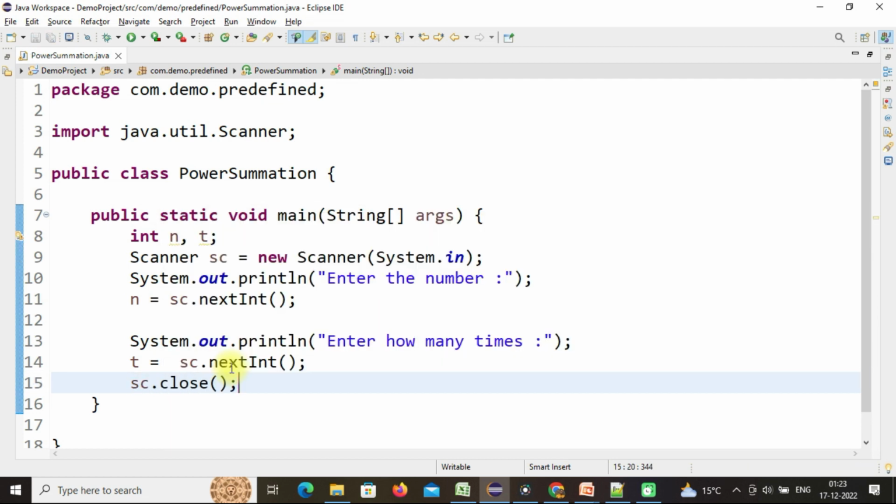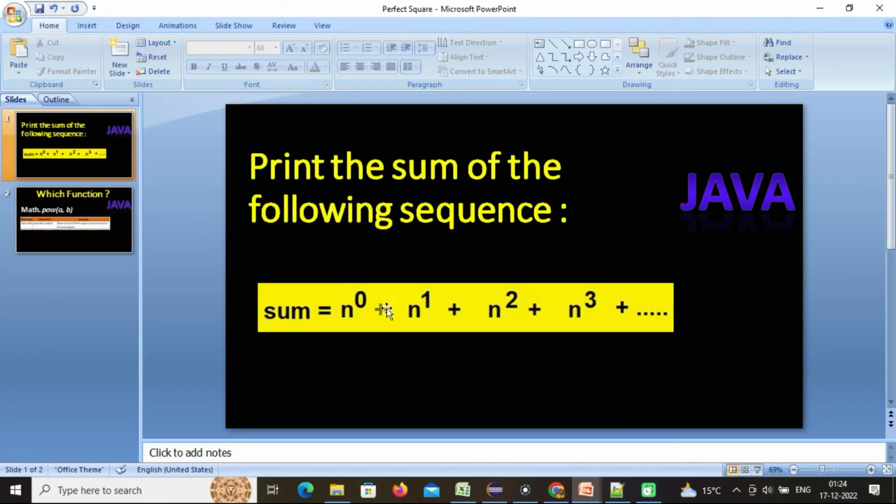Now once this is done, go to the PPT again and check that we have to create something like this. For each iteration it is coming like 0 1 2 3, and these are the powers, right? So power of what? Power of n. Okay, so we can start our for loop. Instead of 1, we can start our for loop from 0 and till how many numbers? That is basically the number t.